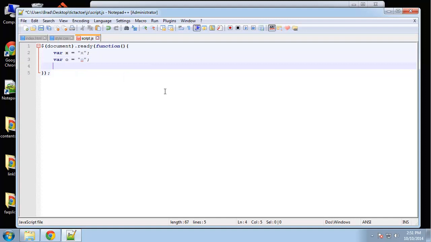And we're also going to have a variable called turns, and that's going to be set to 0. Okay, and turns is going to keep track of our turns. So a person will go, this will be 1, the next person goes 2, all the way up to 9. Now we want to add a click function for the board list item.